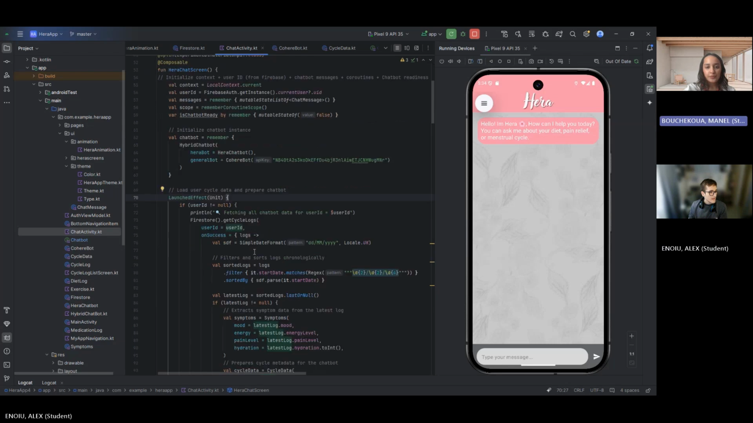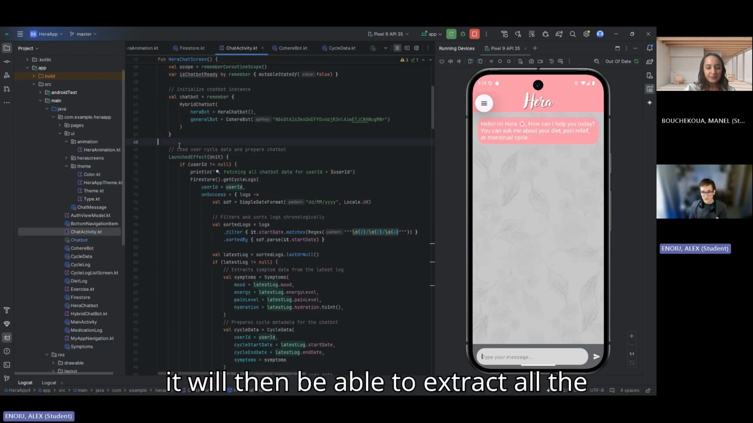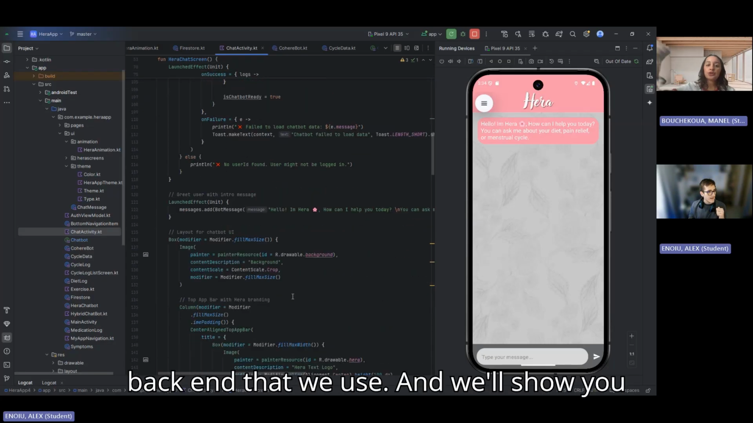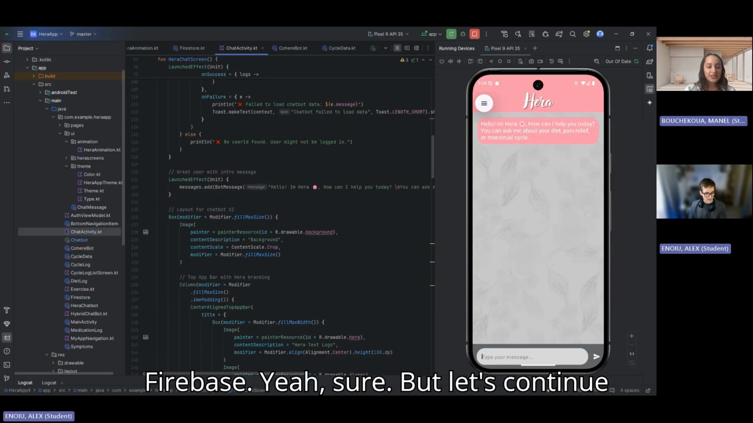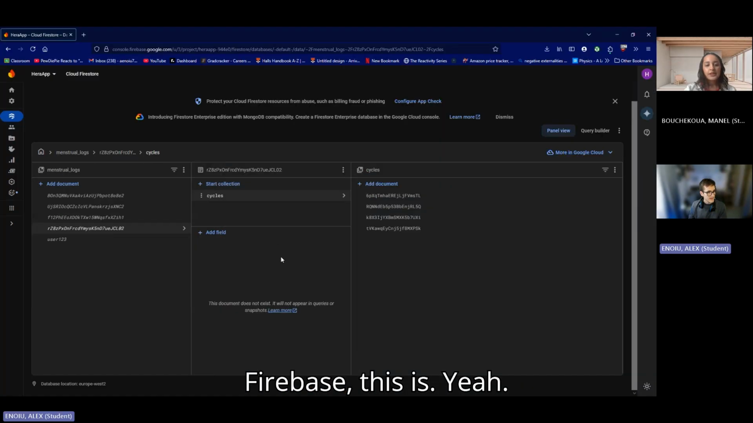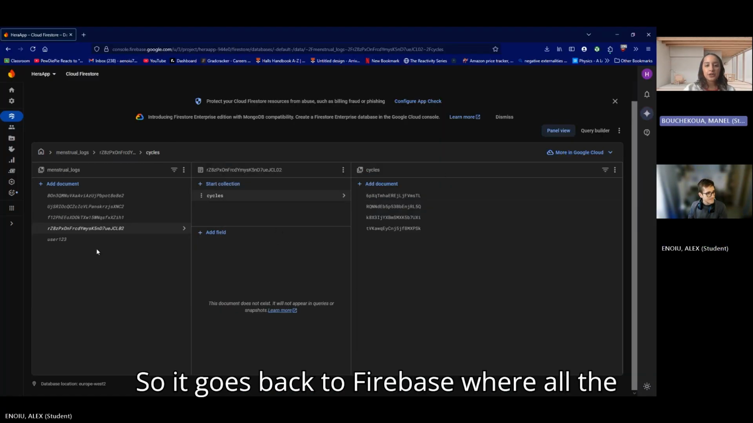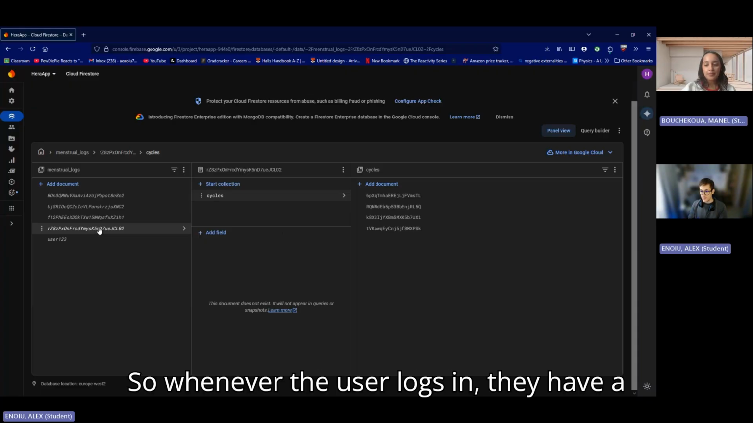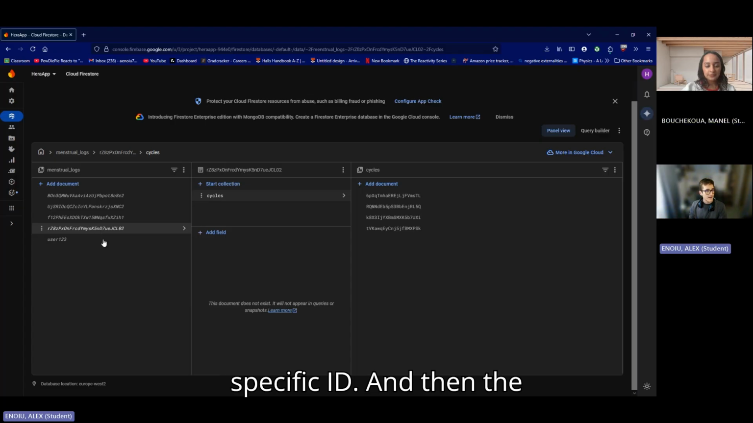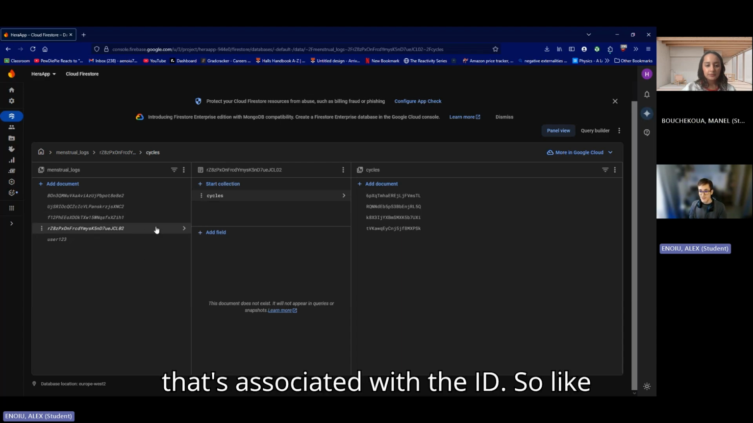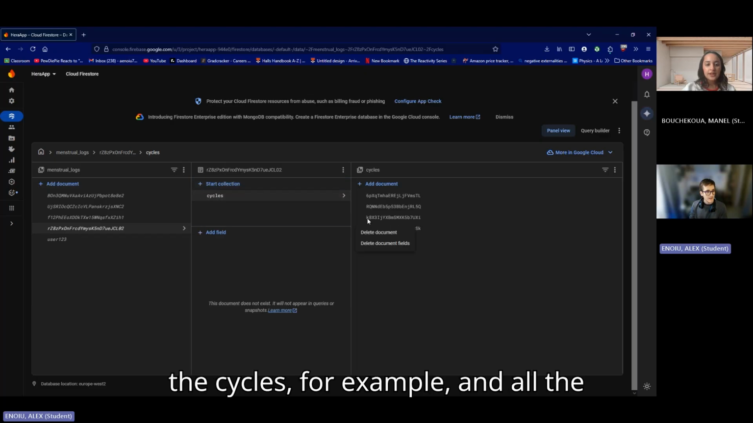So it will then be able to extract all the user data from Firebase, which is the backend that we use. We'll then show you Firebase. Firebase is where all the user's data is logged. Whenever the user logs in, they have a specific ID, and then the application gets that ID and fetches everything that's associated with the ID, like the cycles, for example, and all the cycle logs.